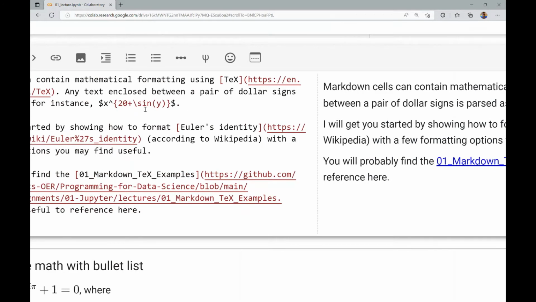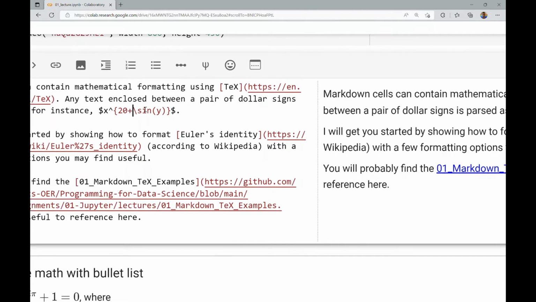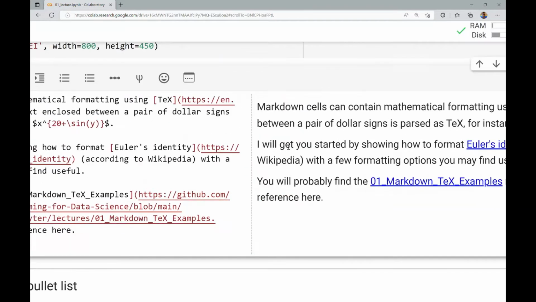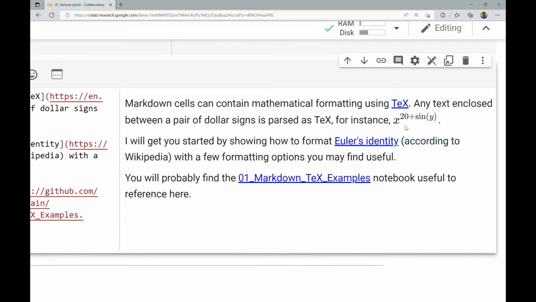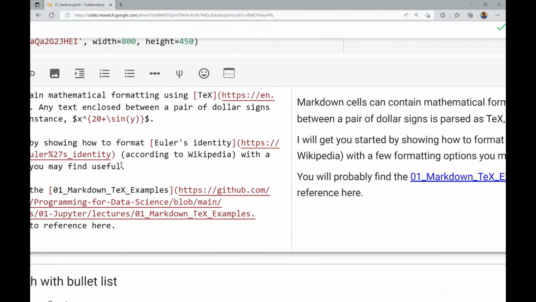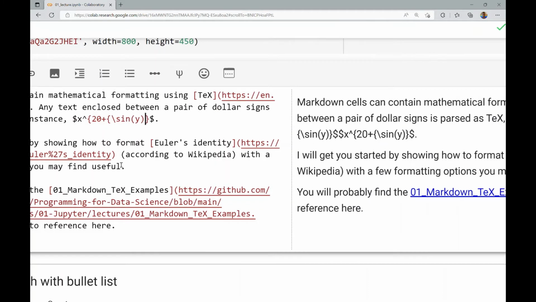Now you can notice that the curly brackets are not rendered at all. You don't see the curly brackets on this right-hand side. I see x raised to the 20th plus sine of y, but I don't see the curly brackets around it. And in fact, if I added other curly brackets to the sine of y, because maybe I just like for my own visual sense when I look at the markdown, I like to use curly brackets perhaps to group things to make it more readable to me. Maybe I also have like plus cosine of y. And there I'll close the curly brackets.